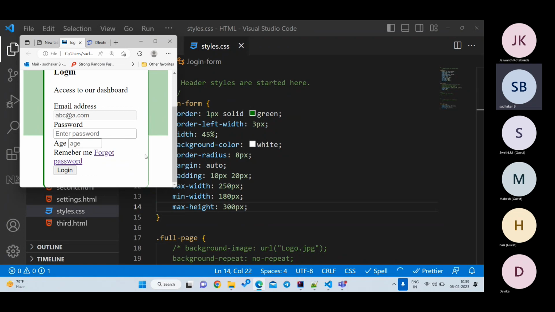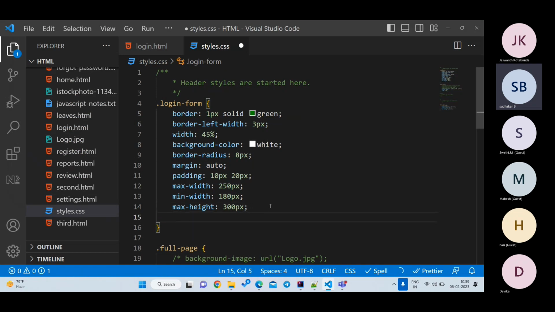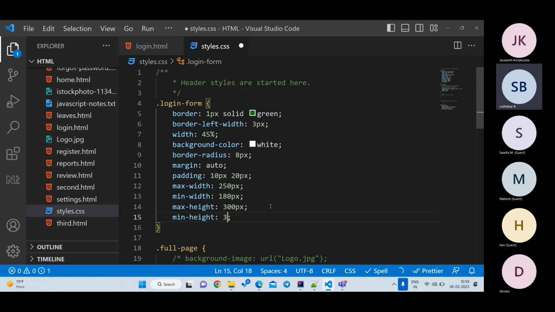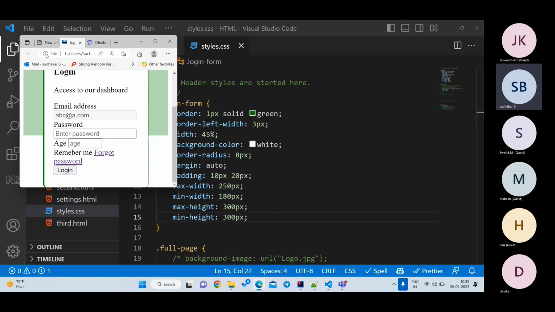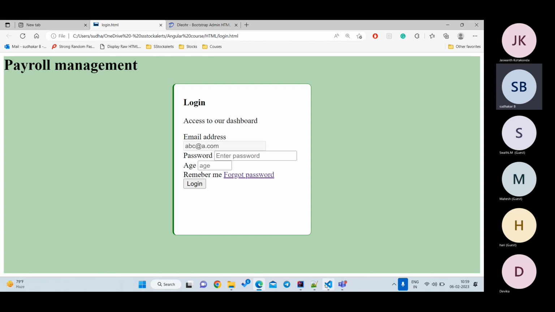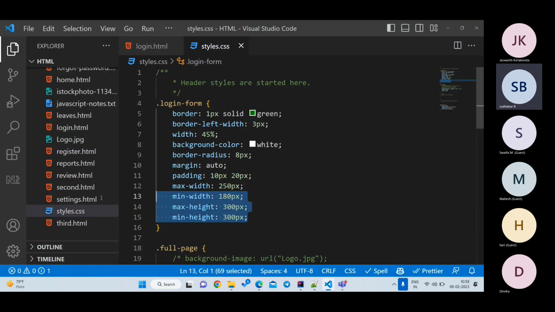Automatically, but I don't want it coming out. What can I do? I can give minimum height. How much height do I want? I can give the min-height property. So how much do I want? I'll give something like this. Okay, so whichever property you want to give, you can give those values. You can play with these properties. Minimum height, how much you want to give, you can give it.